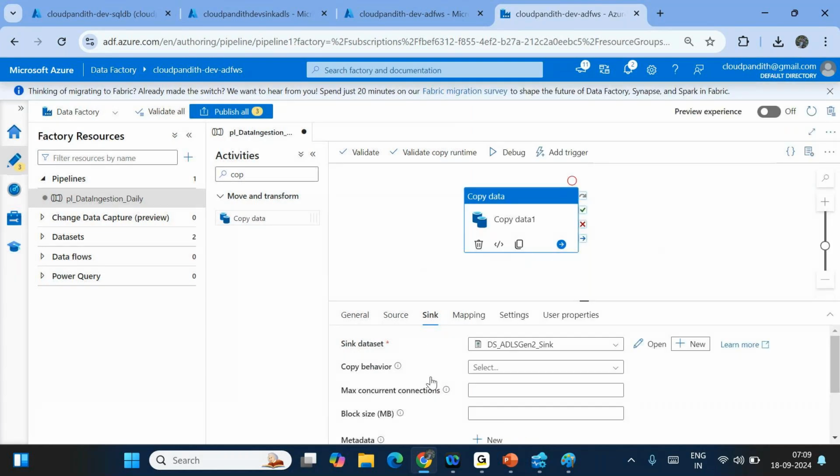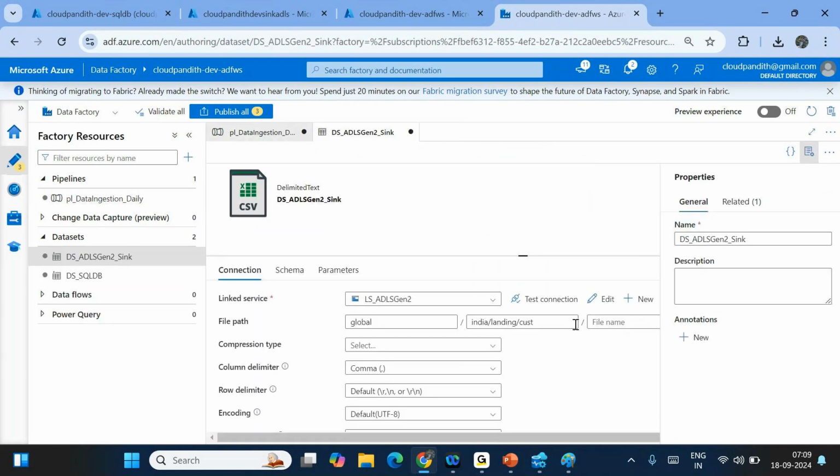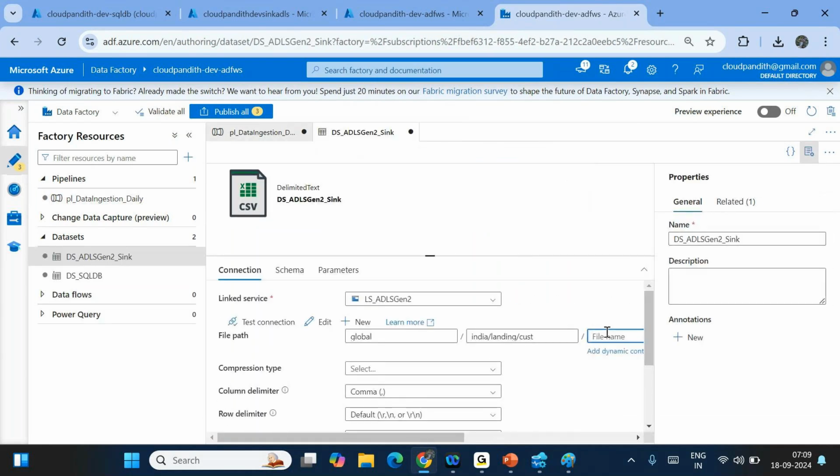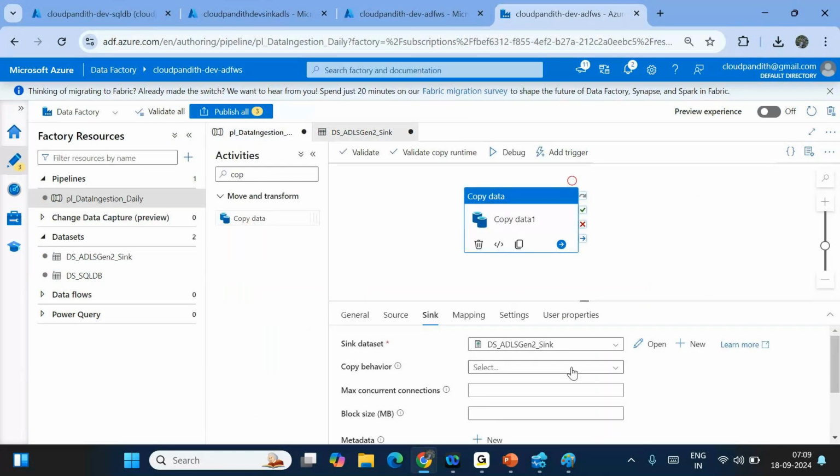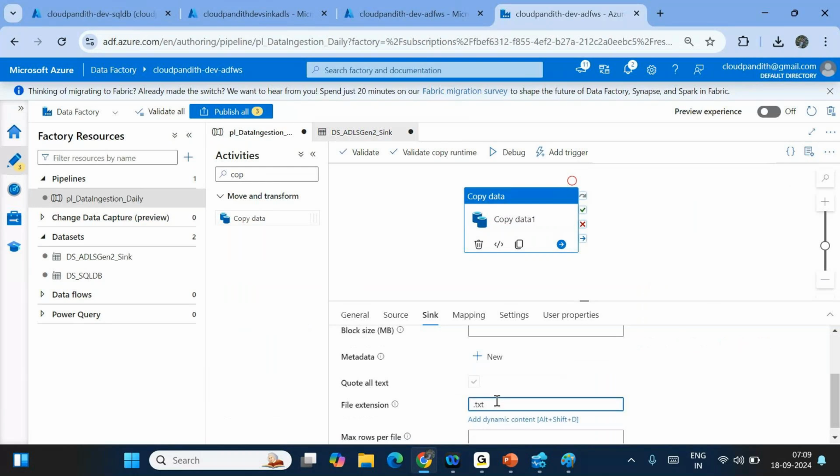So sink side, as we selected a CSV file, we have not given any file name. If you see in the sink dataset side, I have not given any file name because I don't want to control it. So now what I will be doing, very carefully observe. Here .txt is the file extension it will take. That's why I'm changing that to .csv as the file extension. With this, click debug.